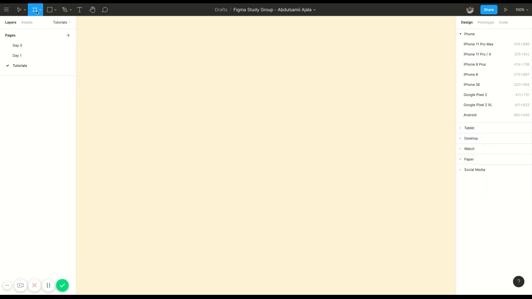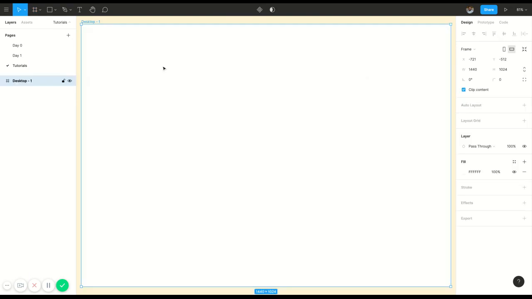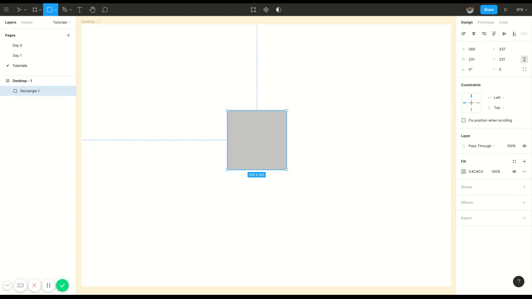First thing I want to do is to click on the frame tool. I select desktop view. So let me select this one. Frame. Right now, I do is to create a square like this. So I'm holding the Shift key to make sure I'm in a perfect square.